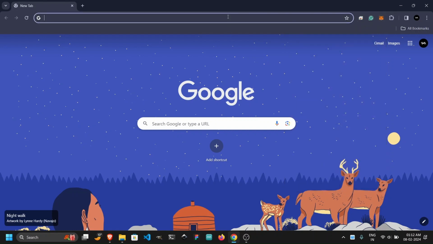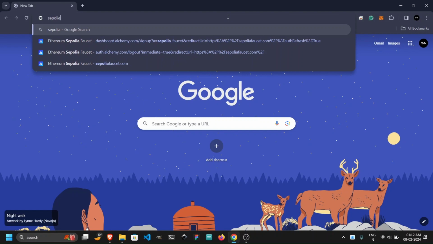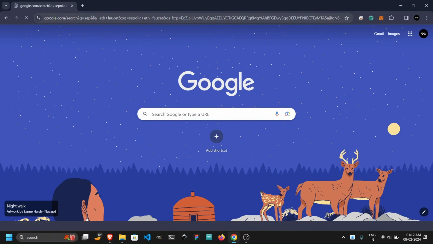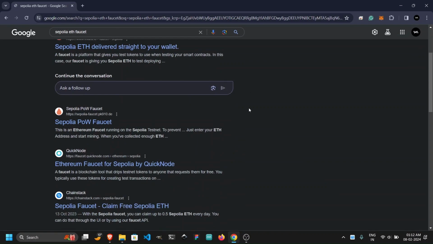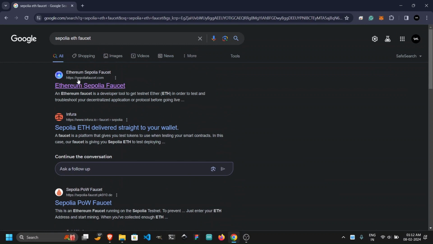Now I will show you how you can get this test ETH for development. For this, we have to visit a website called a faucet. Generally, all these testnets have a faucet to get test cryptocurrencies, or in this case, Sepolia ETH. For this, just type in your browser Sepolia ETH faucet and press enter. You will come up with this first website, sepoliafaucet.com. Just click on this.